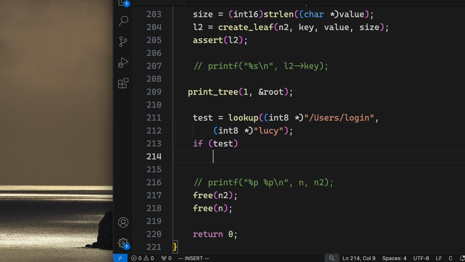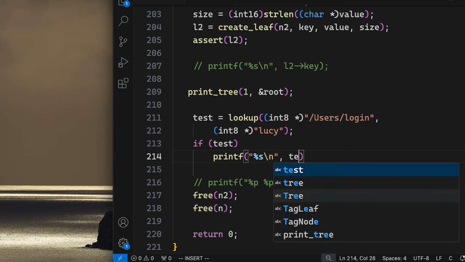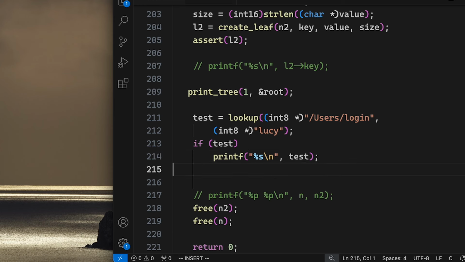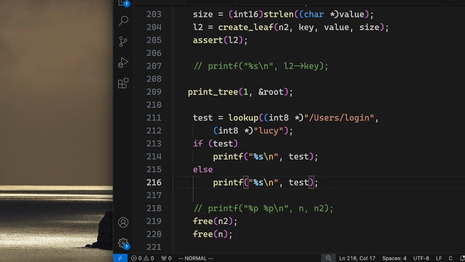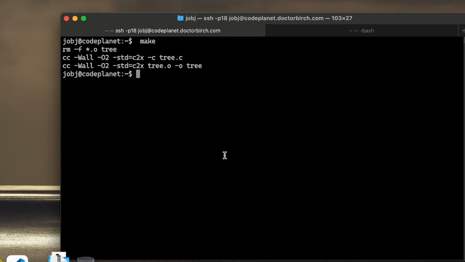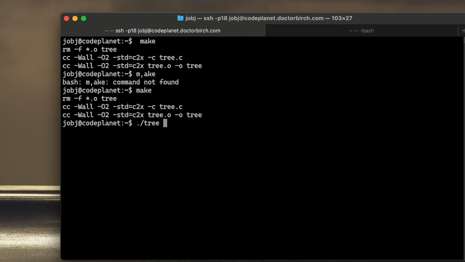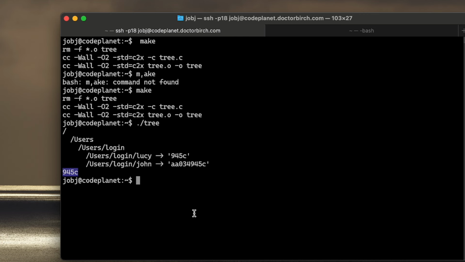And if test, we print it out. So just like this, and else we just print no. That ought to do it, right? So we make, and we run. And we get the value, same as here.